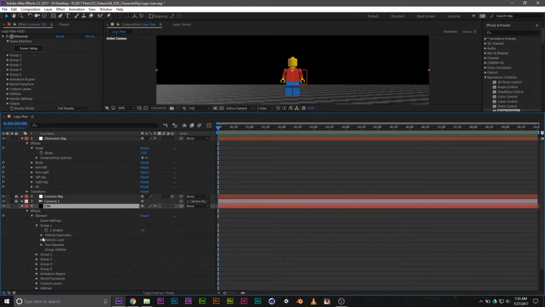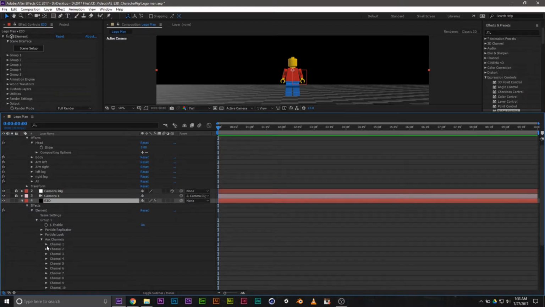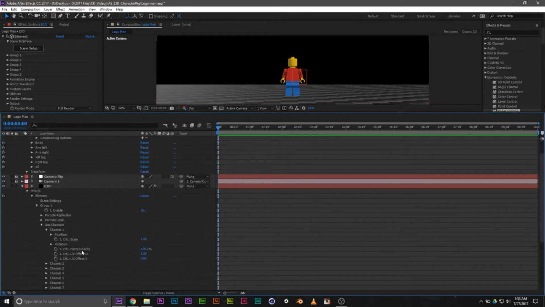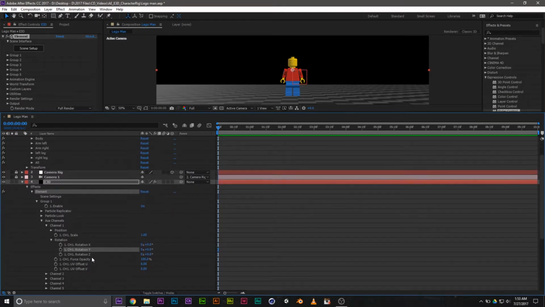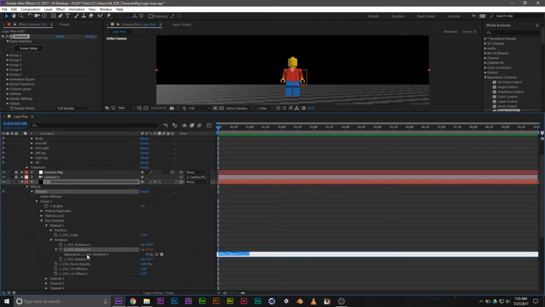Now if you bring down Element 3D and go to group 1 and auxiliary channels, what we can do is go to the rotation inside of the auxiliary channel, and we can grab the correct channel. So for the head movement, it's going to be the rotation Y, channel 1 rotation Y. So if I hit Alt, then the stopwatch, this expression control pops up.